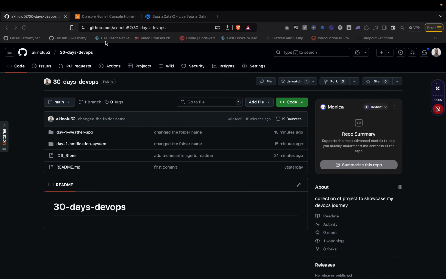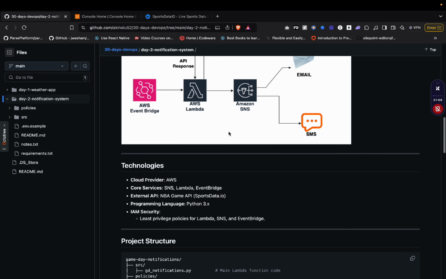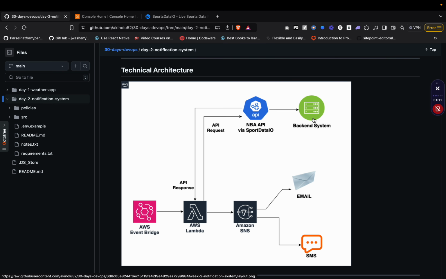So you can go to my GitHub page to check out the code. When you come to the 30 days DevOps, you click on day 2. Now this is the readme, but I'll just be going through this architectural picture. We have AWS SNS, AWS Lambda, and AWS EventBridge. These are the three major things that we'll be using on this platform.